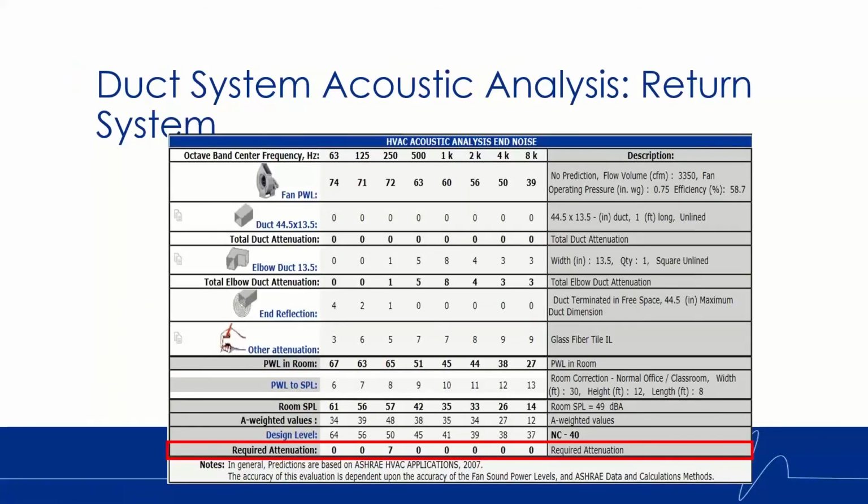So going through the same calculation here, we have the sound power levels from the fan. We're deducting the natural attenuation from all of the duct elements, including those ceiling tiles. And again, you can see the required attenuation. We need an additional 7 dBs in the 250 Hertz band in order to meet the NC40.